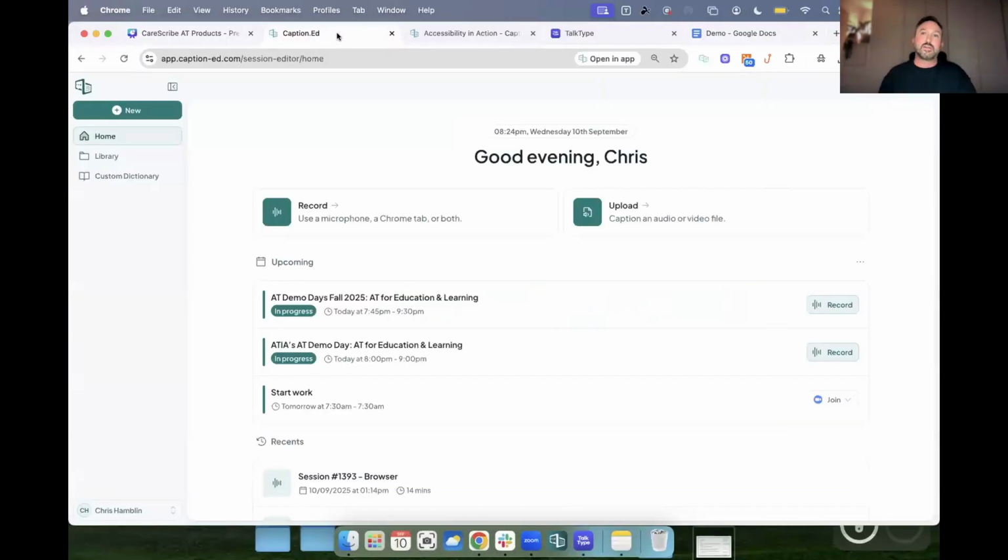So you may notice here that I am a Mac user and I'm on Chrome as a browser. Whether you're Windows and Edge or Windows Chrome, whether you're a Chromebook user, you can access our caption software very easily. You do have the options, depending on your meeting or lesson or lecture scenario, of how you want to set this up.